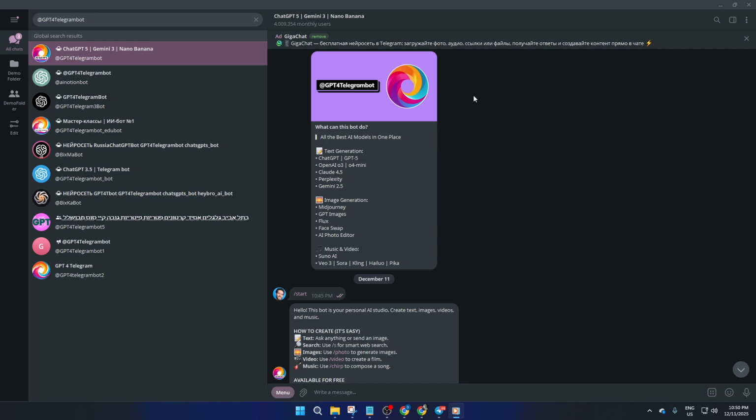The first thing you'll want to do is open your Telegram app. Now, if you're on desktop or mobile, the process is exactly the same, super simple. Once inside Telegram, head up to the search bar, usually at the top of your screen. This is where you can look up bots, channels, or even your friends.